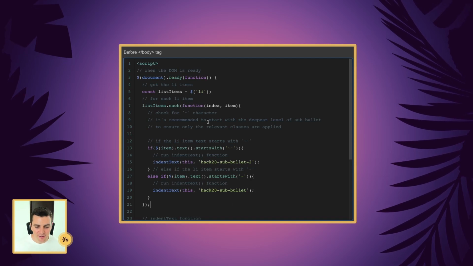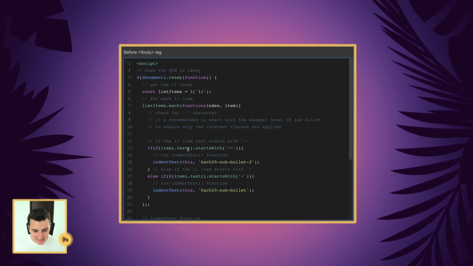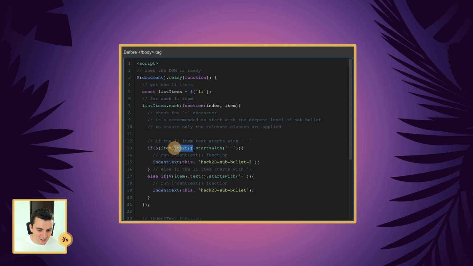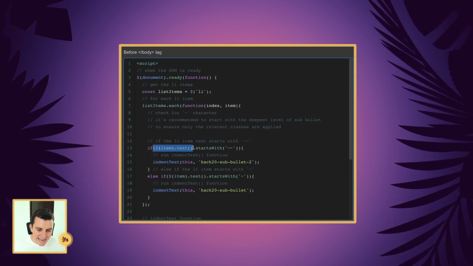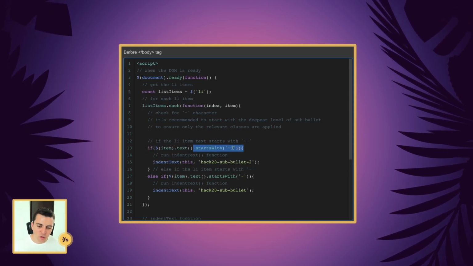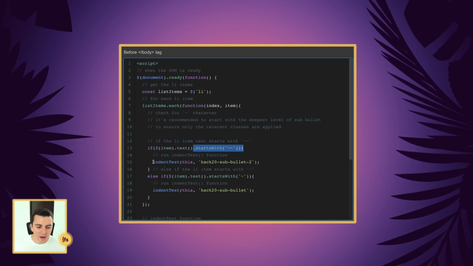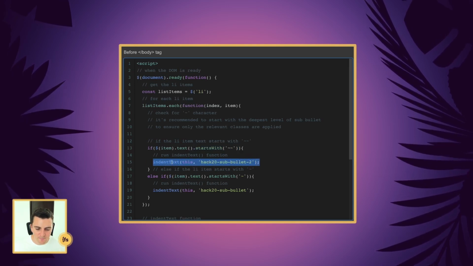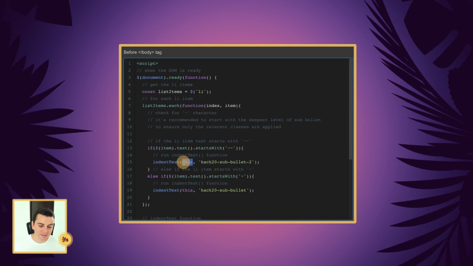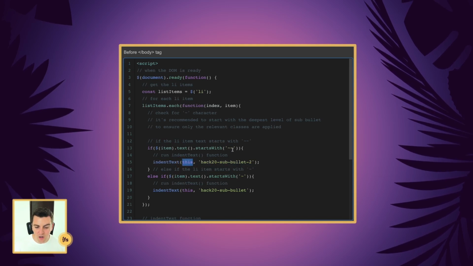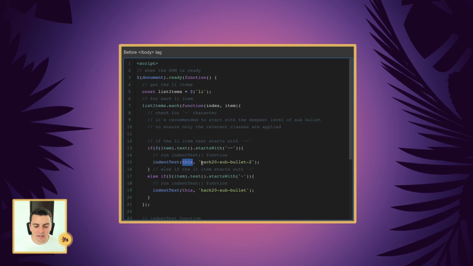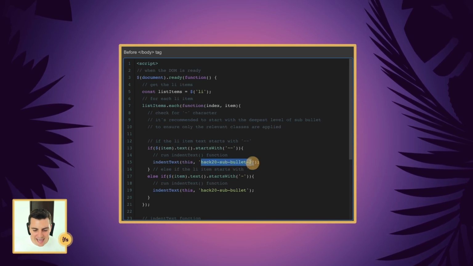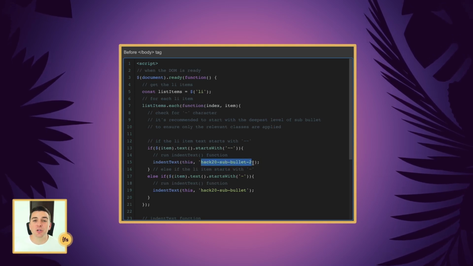So this function is saying, let's look at the text of the list item, and if it starts with two squigglies, go ahead and run the indent text function with these arguments. This li element, the one that has two squigglies, is going to get this class, the subbullet 2 class.